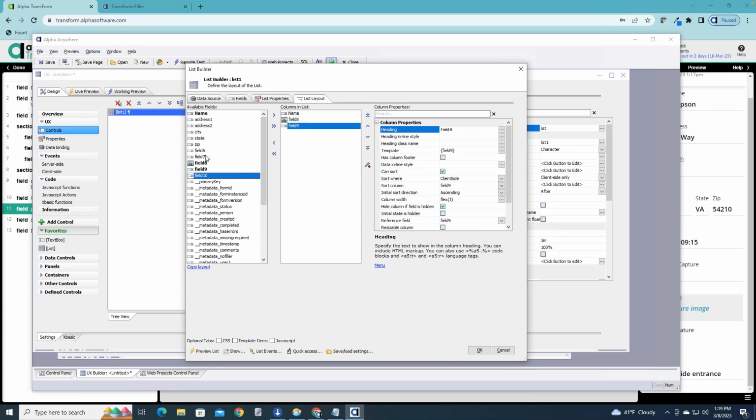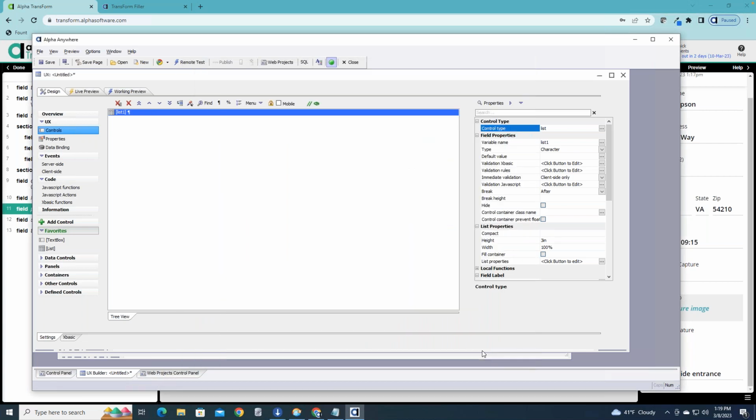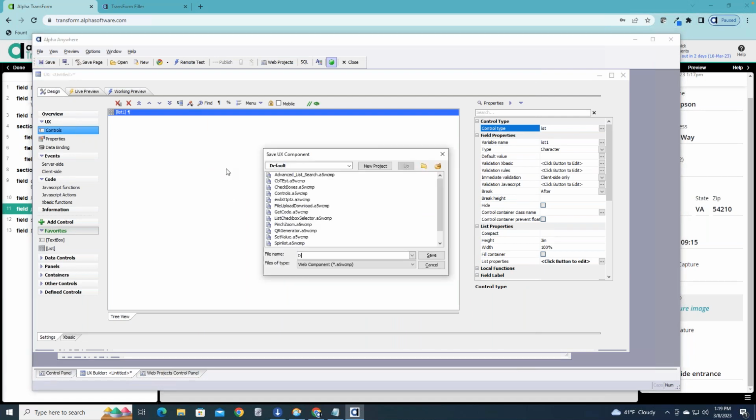And let's try field 6 and field 7. I don't know what those are, but we'll see. Okay, so I'm going to click OK on this. I'm going to give my UX a name. We're going to call this delivery list.